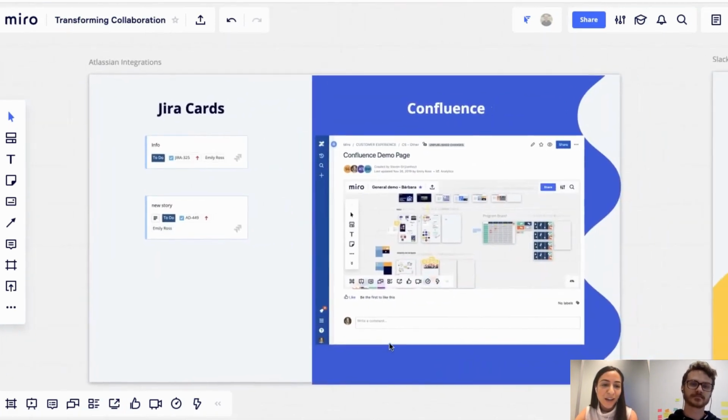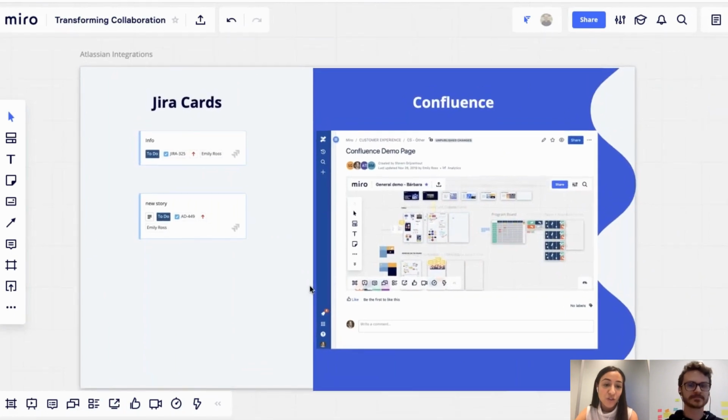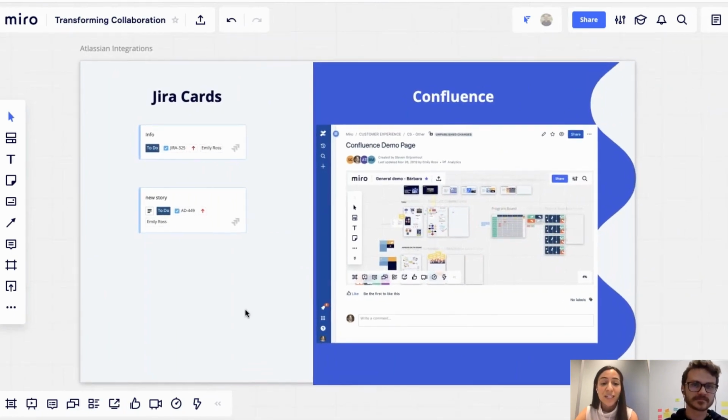So the first integration that I want to talk about is Jira. So what is really nice is that you can actually pull some issues from Jira to your board.